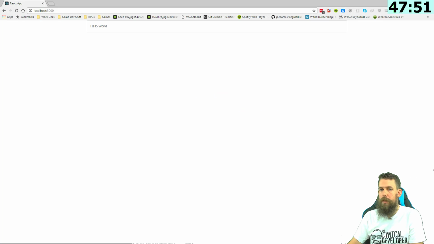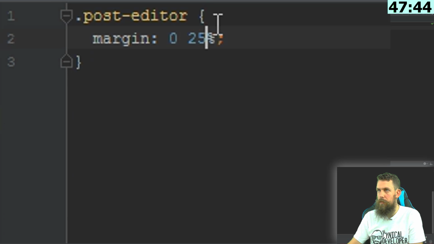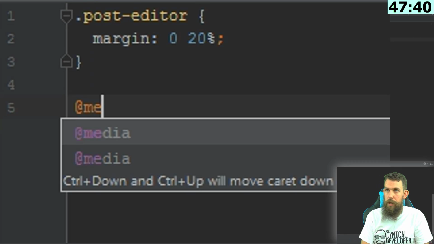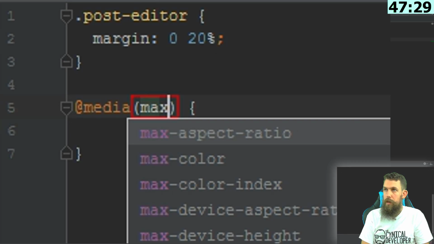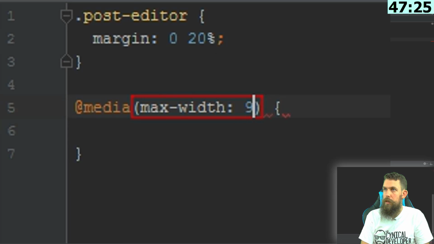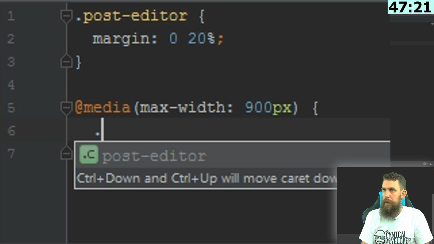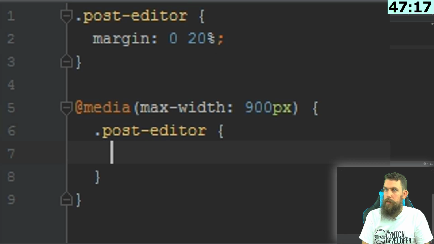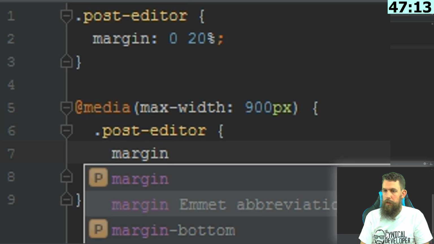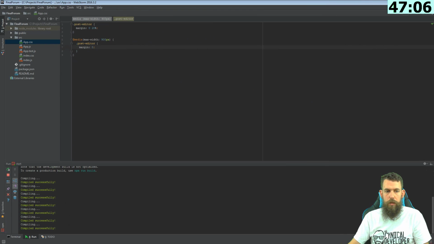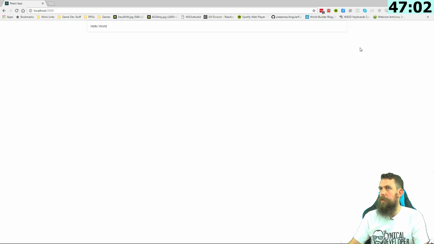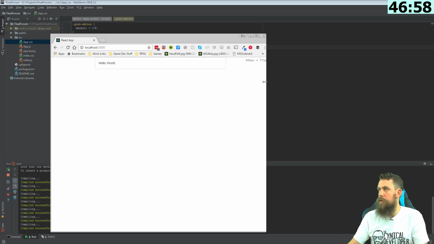So yeah, 20% I think looks good for the margin. So we'll whack that in there. 20%. And look, I'm not going to spend heaps of time making this completely responsive or anything, but let's say that less than 900 pixels, we just get rid of that margin and just make it full screen again. It helps if I can type correctly. Right, pretty sure it recompiled, so we'll go less than 900.